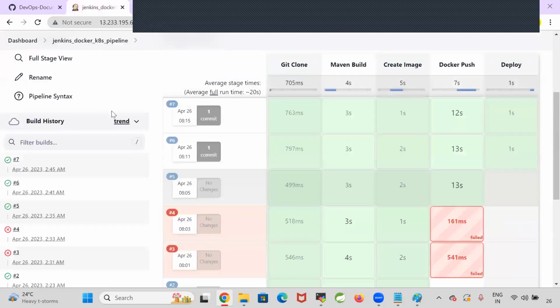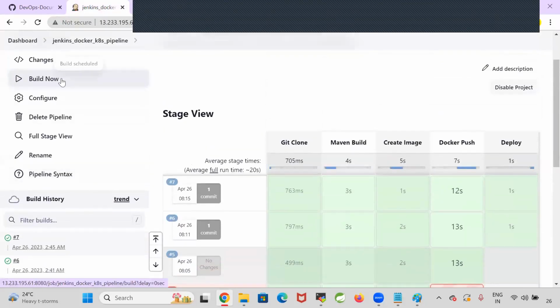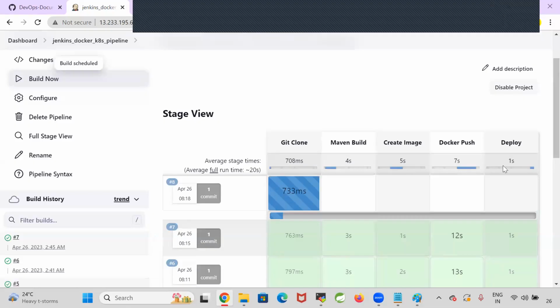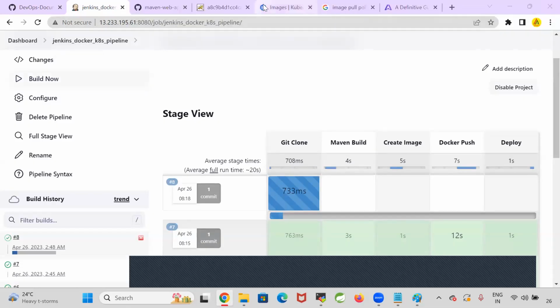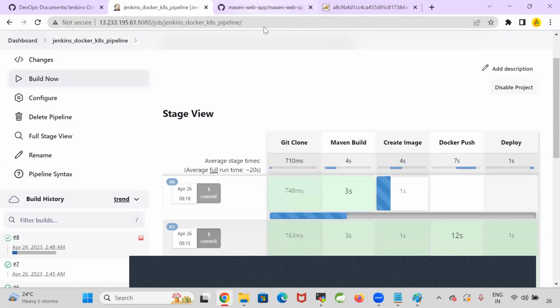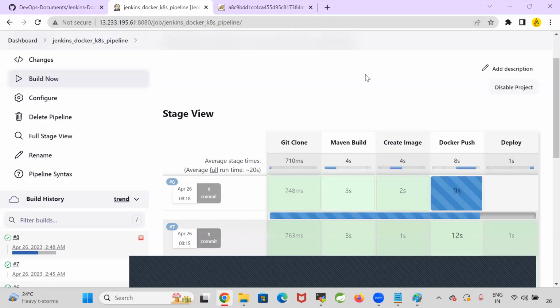Now go to Jenkins, run this once again, build now. The 8th time I'm executing. Let us see whether the latest code deployment will happen or not. Pods should be recreated. Then only the latest code will be deployed.